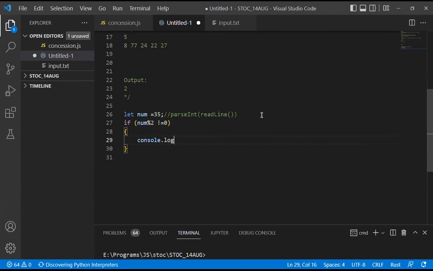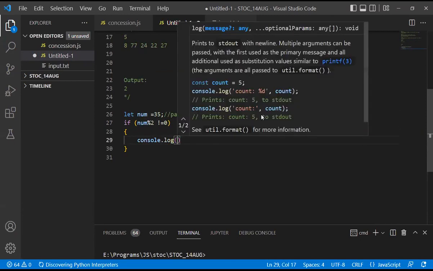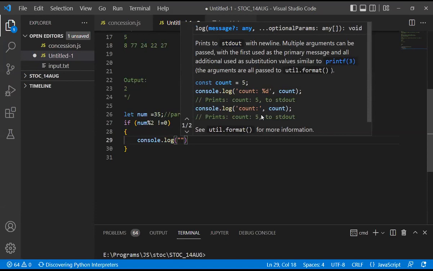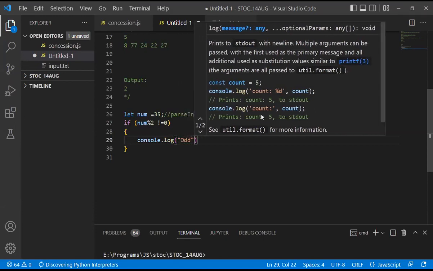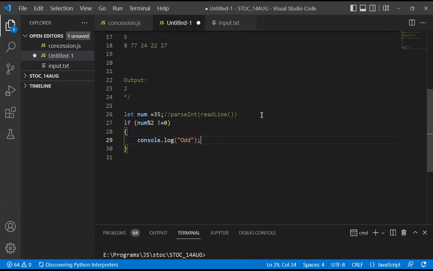console.log, what? Odd, right? Number is odd. Do we all agree? This is how I can say whether the number is odd or not.